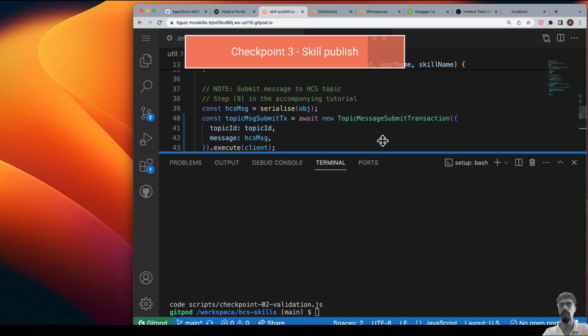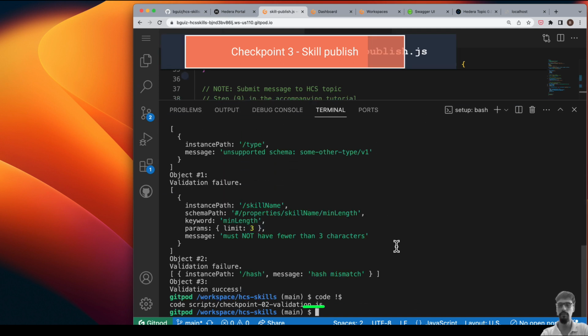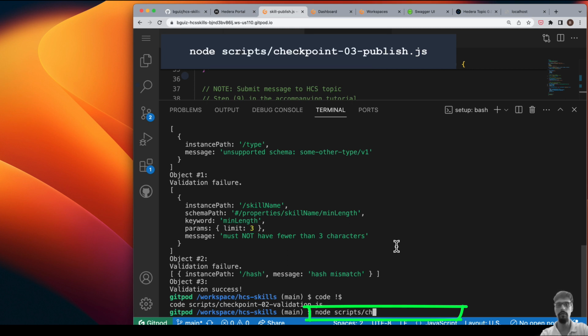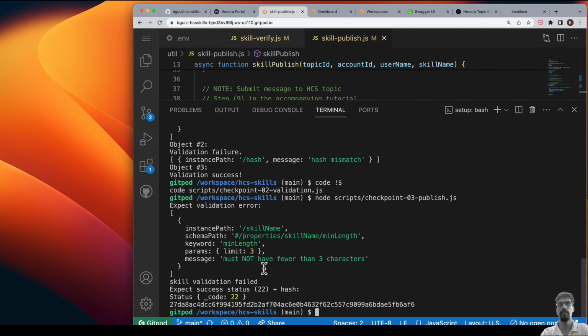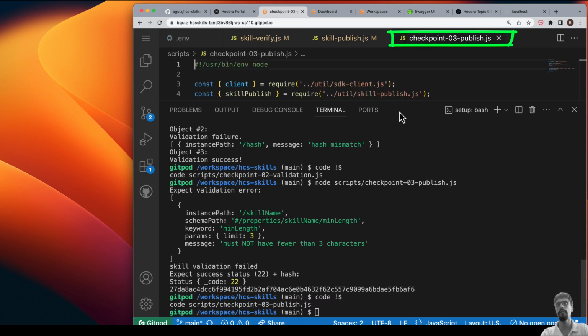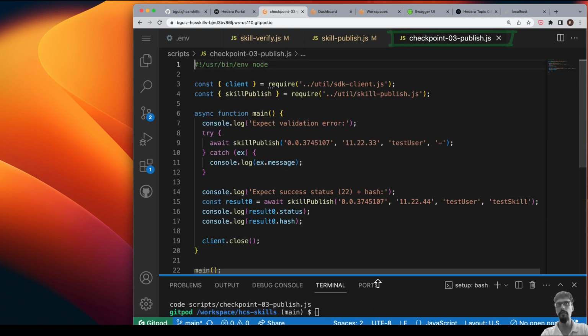So now we're ready to run the next checkpoint. So we're going to do node scripts/checkpoint03-publish.js. And we can see over here that we got one expected validation error, followed by another one where we expect a success and a hash. So let's take a look at that code that we just ran, the script over here.